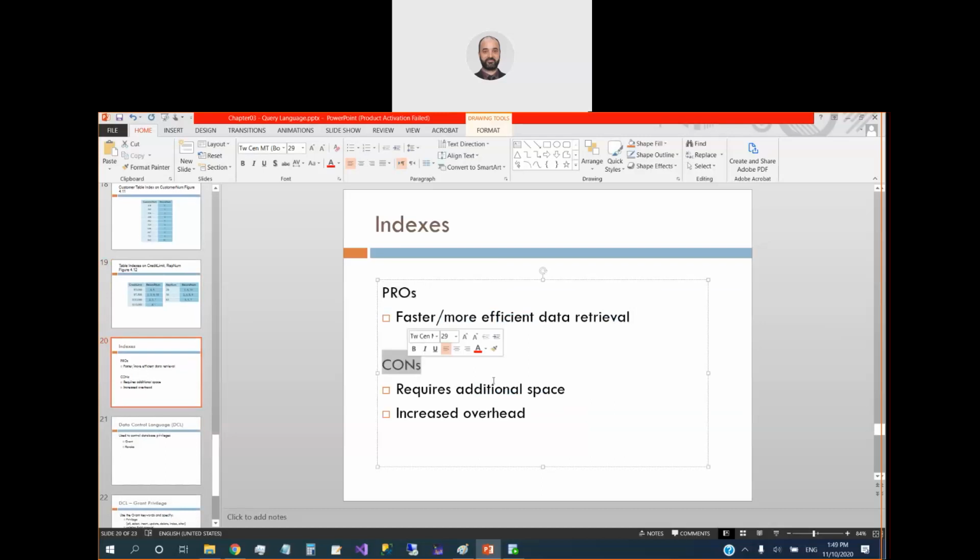Indexes, pros and cons. What are the advantages and what are the disadvantages? The advantage of indexes is to make the performance faster and more efficient for data retrieval. So your data retrieval will become very fast. That's why if you design your system without using primary keys and foreign keys, then your performance is going to be very, very slow.